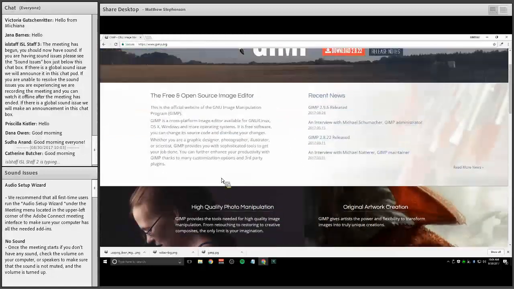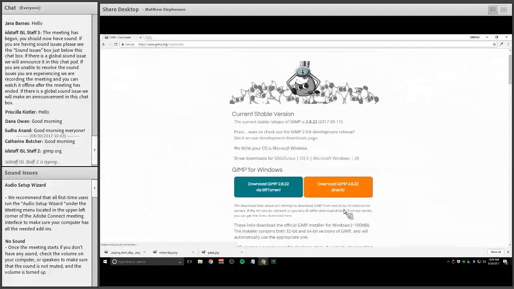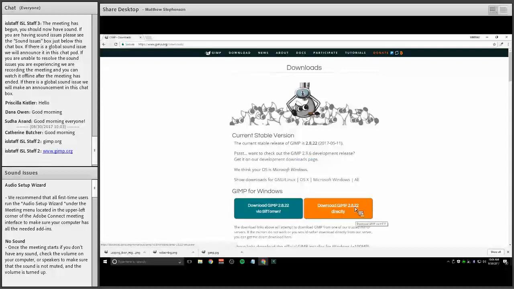When you go to download, it gives you a couple of options. You can download via BitTorrent. You can also download directly from them. If you're downloading this at the library, I would obviously suggest doing this directly. But if you're doing it from home, I mean, BitTorrent is an option, but I wouldn't suggest it.